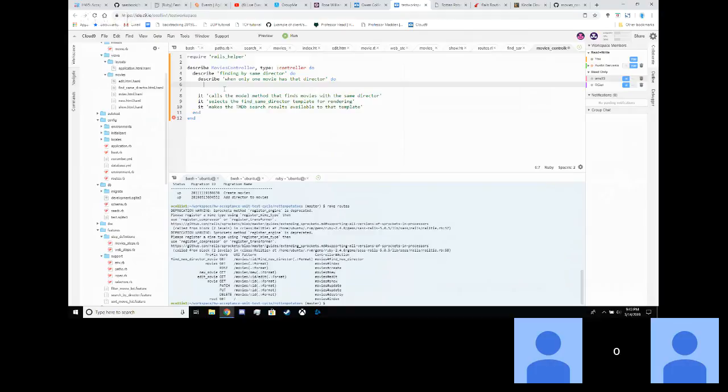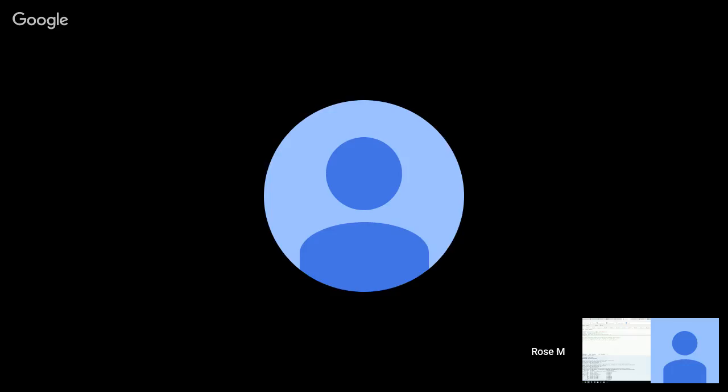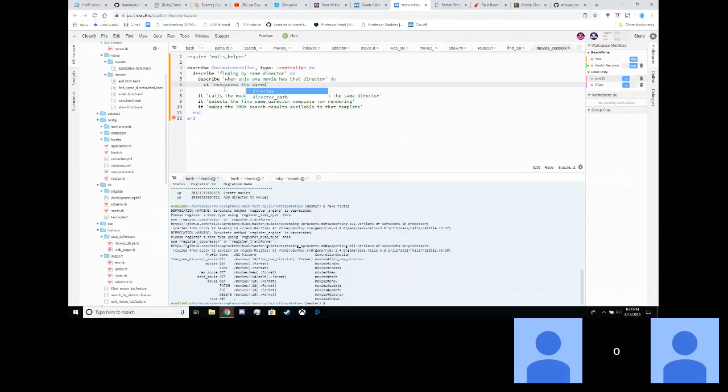And then the its will be nested under that, so they go in a bit. All right. So then it retrieves the director in only one movie. Okay, thank you.